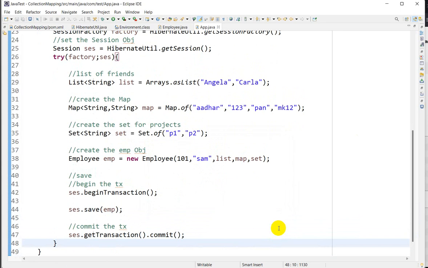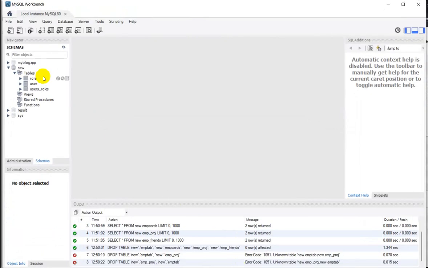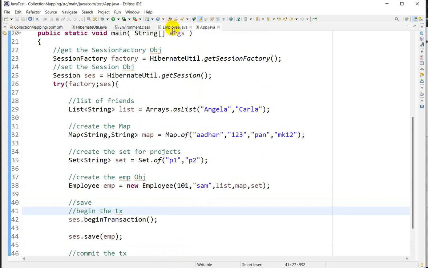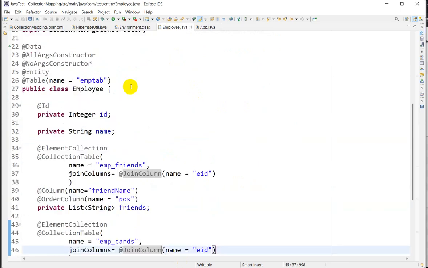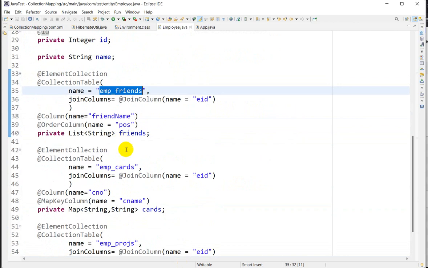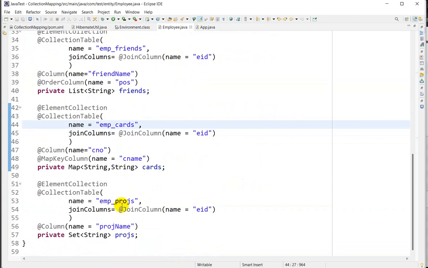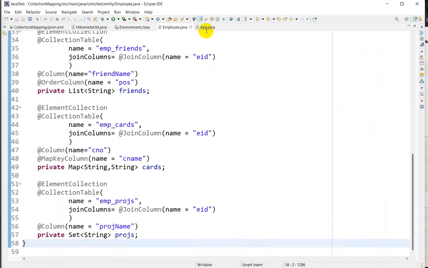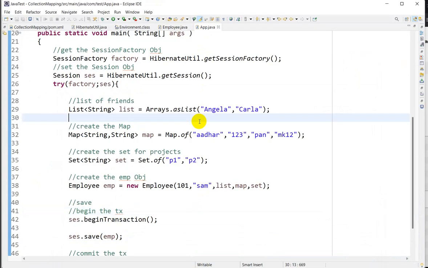So after running this application, Hibernate will see whether the employee table is present in this new schema. No, you can't see it there, right? So there is no employee table according to this entity. Here you can see name. So EMP tab is also not there, employee friends is also not there, employee cards is not there, employee projects is not there. So first the table will be created and after that this data will be inserted.